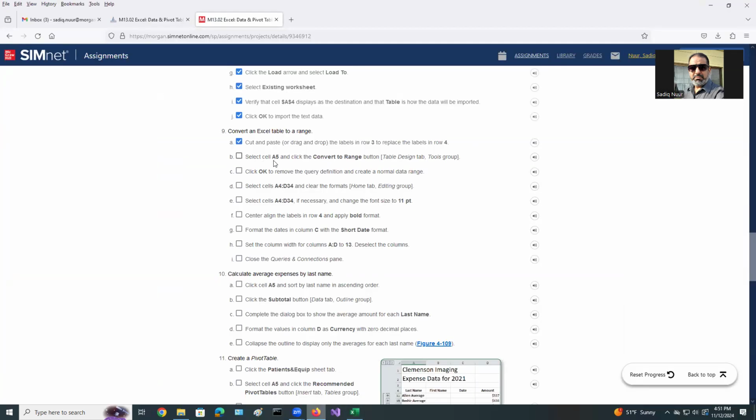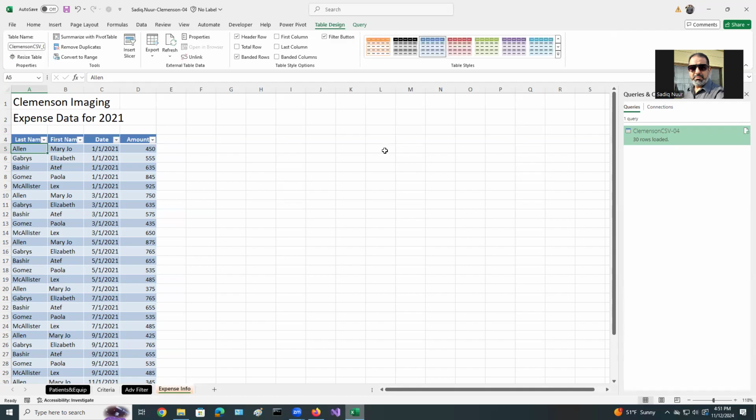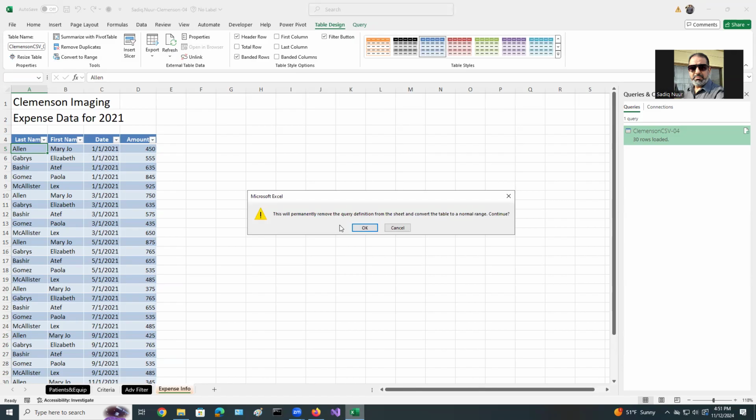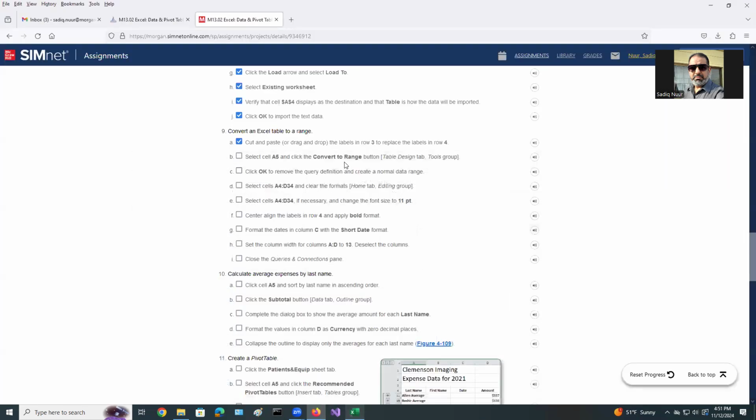Now select A5 and click convert to range. So go back, select A5. Now go to the Table Design tab and then, under Tools, convert to range. And then you will get this message, click OK. Now it's being converted to a range. Now next, we said OK.